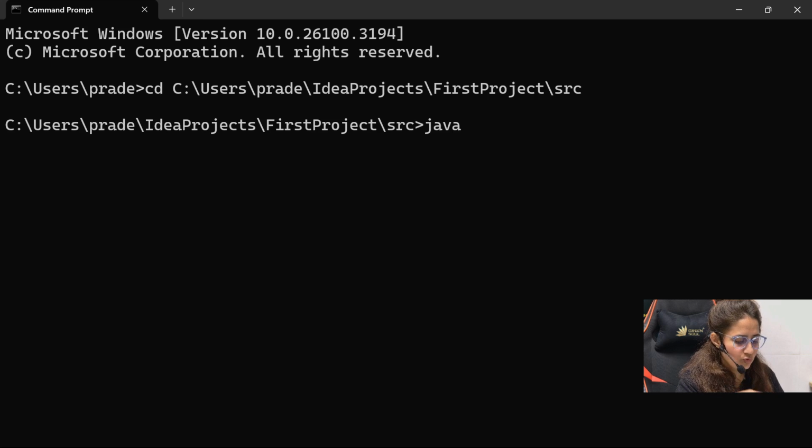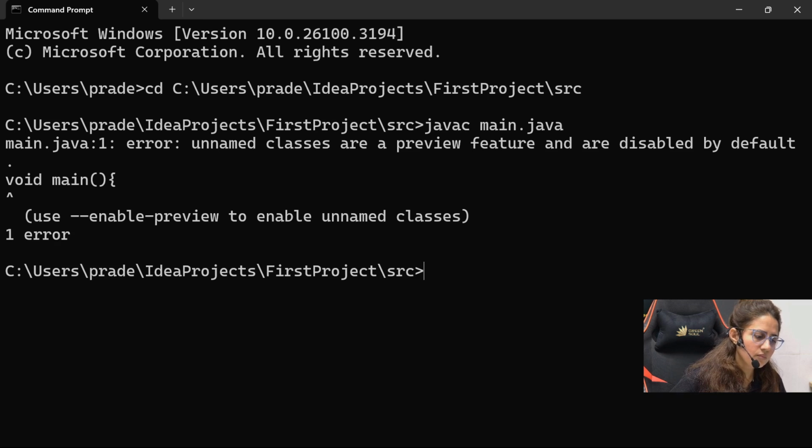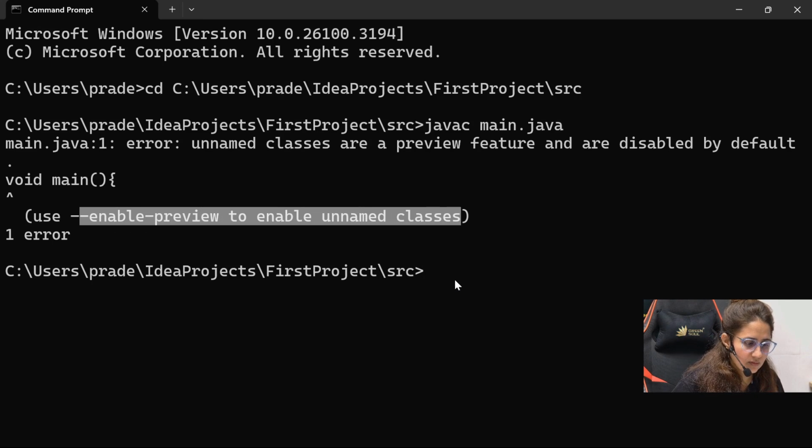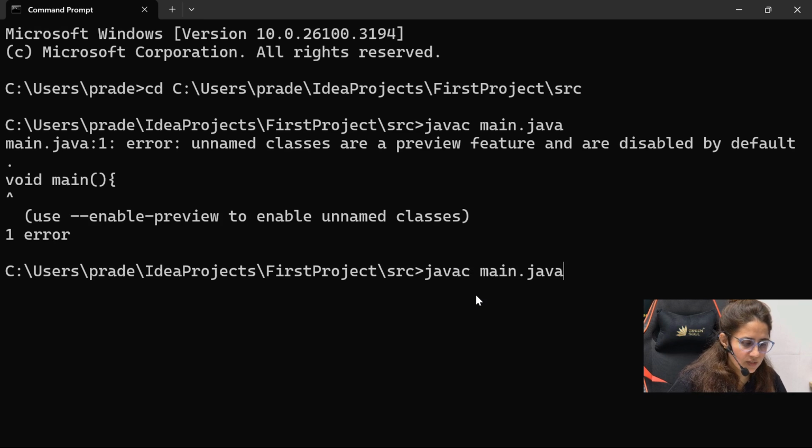Let's take two steps. I'll first use javac. Let's try to compile this. What is the command? javac, then the file name, that is Main.java. But see, unnamed classes are a preview feature and disabled by default. So you have to enable this preview feature. Use this to enable unnamed classes. So you have to write javac.